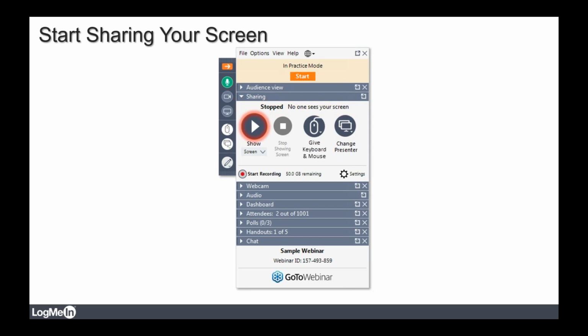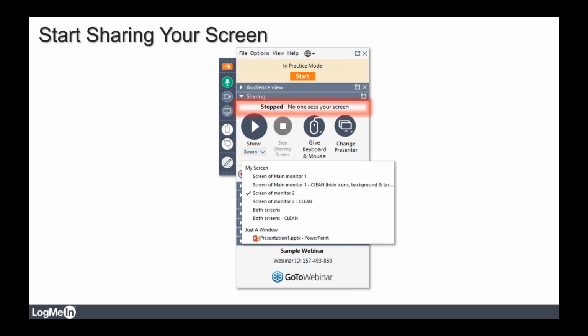To begin screen sharing, either click the big play button here, or if you select the drop down here, you'll have additional options. Notice you can choose which monitor to share if you've got multiple. And below just a window, you do have the option to bring up just a specific application versus your entire screen. The clean screen option here will give it a more professional feel. So you can hide the icons, the taskbar at the bottom, and any background pictures.